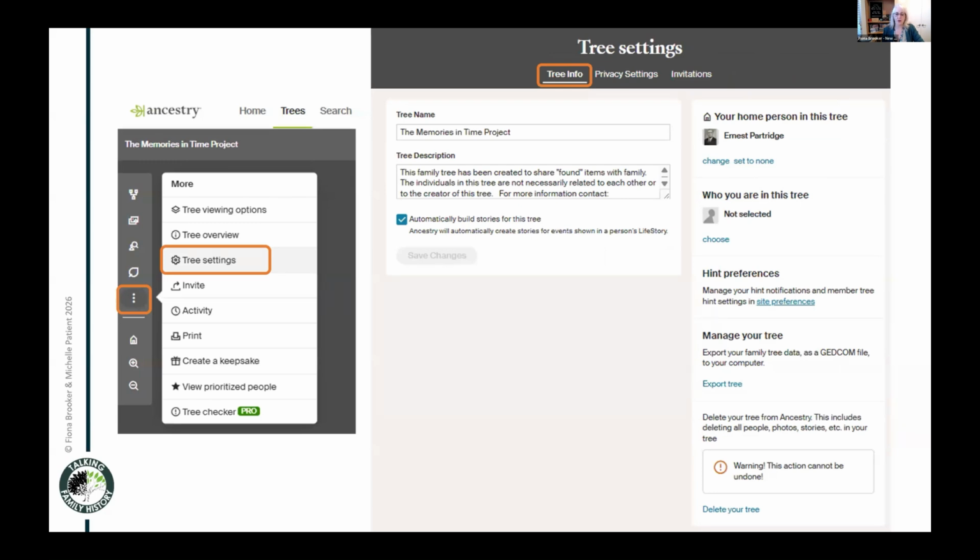I can have the on-off button down there with that wee tick saying whether or not I want to automatically build stories for this tree. So that's an on-off option in there. And then on the right-hand side, I can either add a home person if I haven't done that already. I can change the home person, or I can set no home person on this tree. And they all have pros and cons about what you're doing.